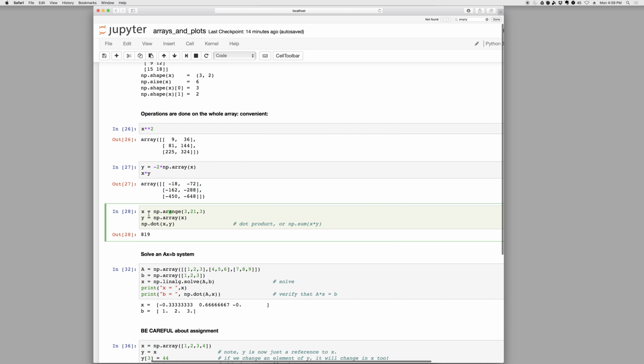We can take the dot product of two vectors using the np.dot function. So if x and y are two different arrays, np.dot will take the dot product. This is equivalent to typing np.sum of x times y. So x times y will multiply each element, and then sum will sum all the elements up, and the output is a scalar, as expected.